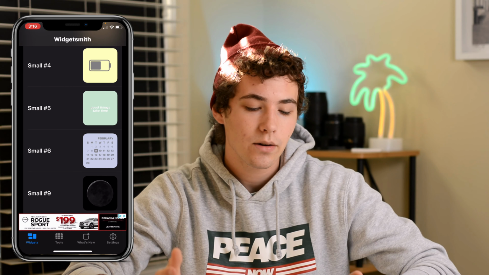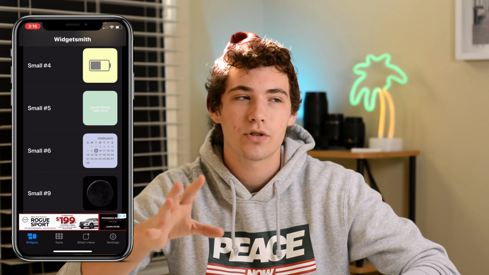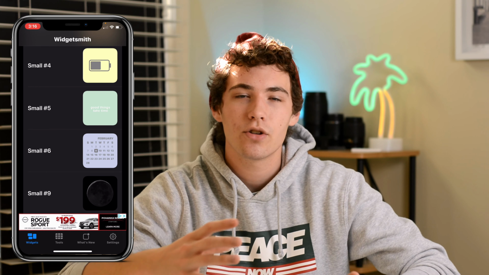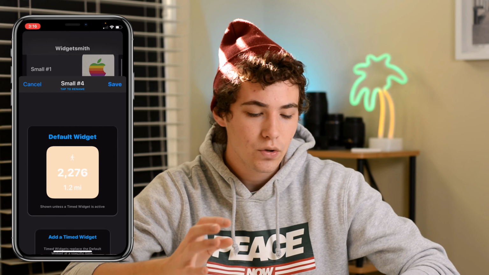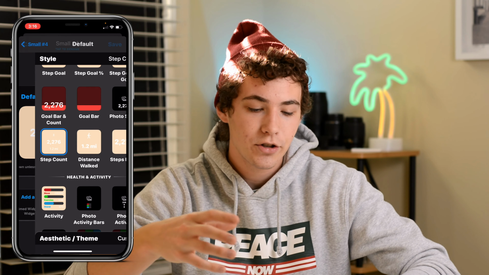Next, I have a few more that are just 2x2s, and these are all from Widgetsmith. I really like Widgetsmith because you have so much customization over everything you want to do. So the very first one is just a 2x2 one that I have show my step count from my Apple Watch. And I just chose step count, and then under aesthetic theme, I chose custom theme.